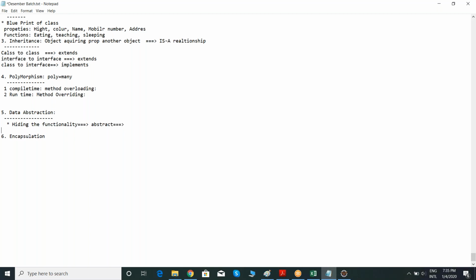And one more important thing here. We can implement hiding by using, which one? Interface. How? If you take a method, by default in an interface the methods are public abstract, which means you're not able to implement that method, you're not able to give a method body inside an interface.